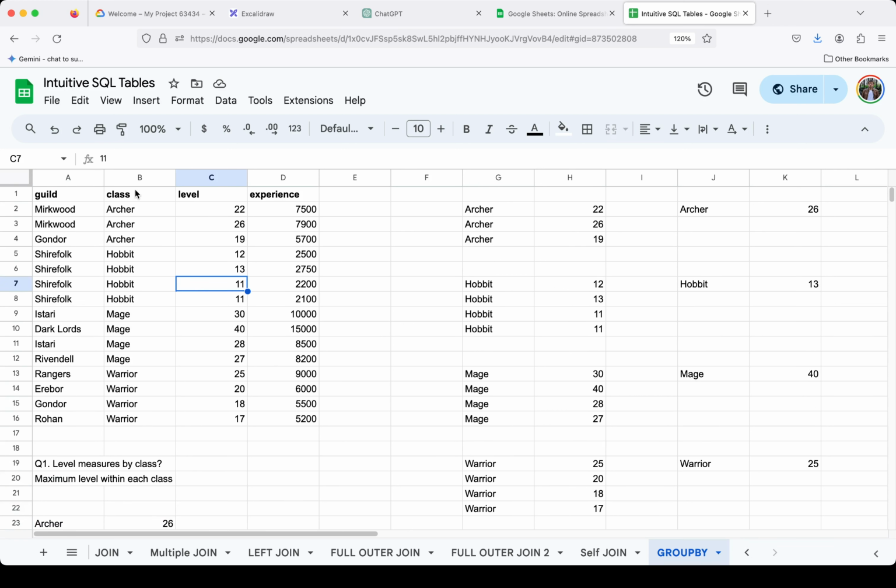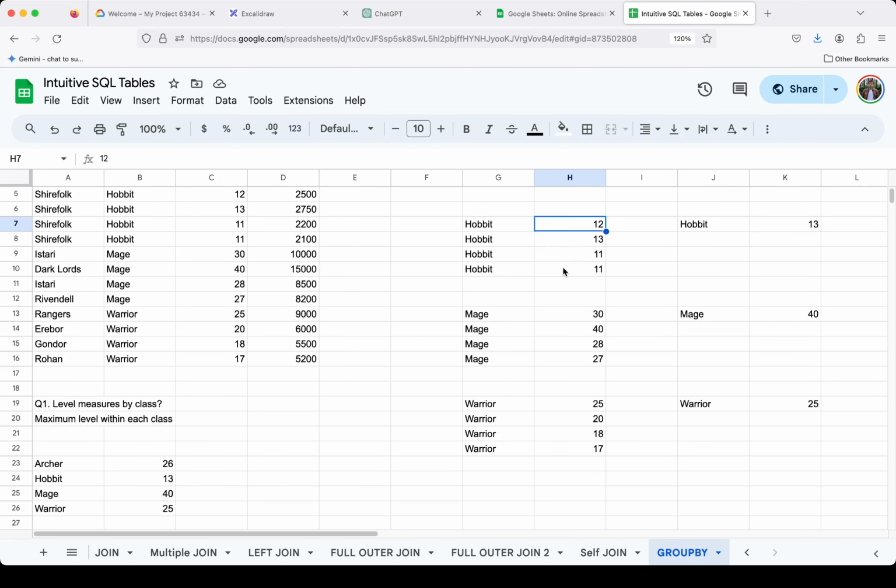So I have taken all the unique values of class and then all the values of level within each class. I have compressed them to a single number by taking the maximum. And so here I have a nice summary which shows me what the maximum level is for each class. And I can see that mages are much more powerful than everyone and that hobbits are much weaker according to this measure. I've learned something new about my data.